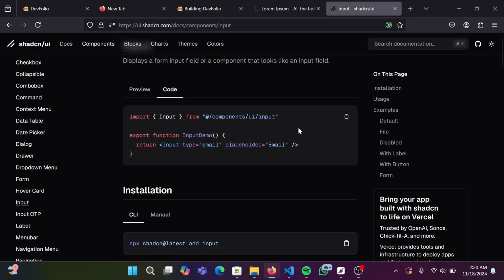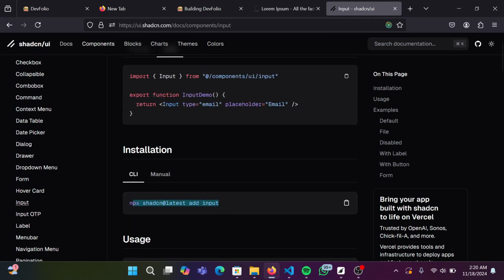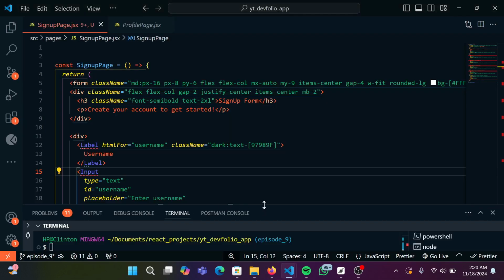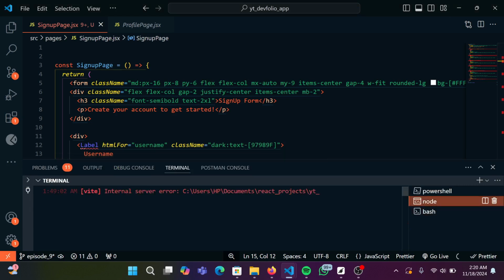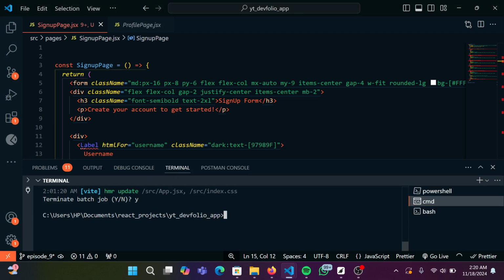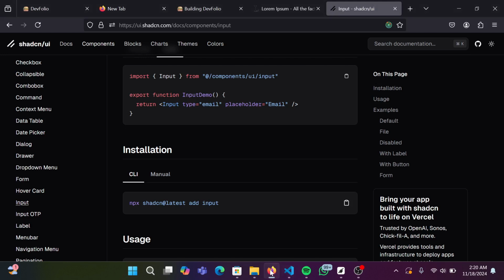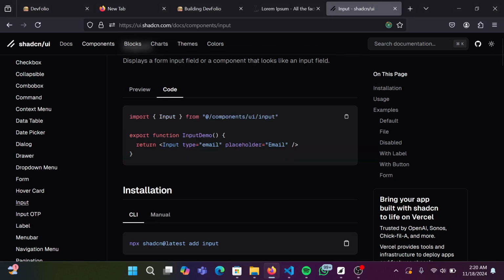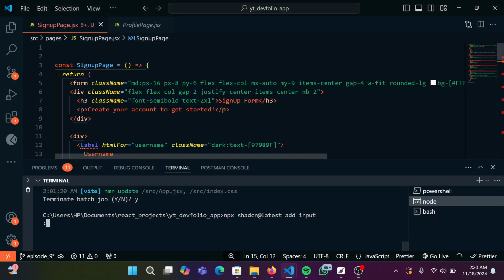How do we get it? First of all, we have to run this. We have to install the input. We're going to use npx. Just copy the code. You can just click on here, choose npm, back to your project. Just Ctrl+C, break out, and then say yes, and then paste the install command there. Once you've done that, what's the next step? You have to simply copy this import statement and back to our form, just on top, paste that.